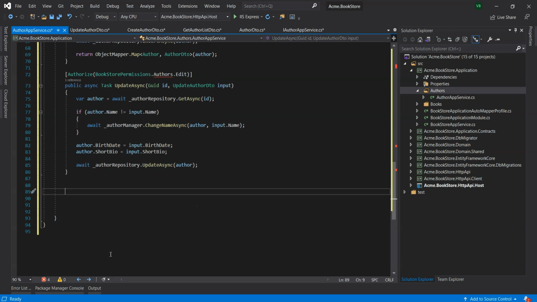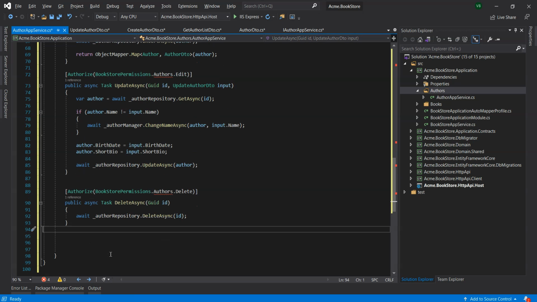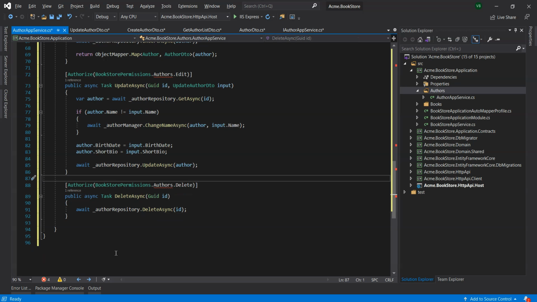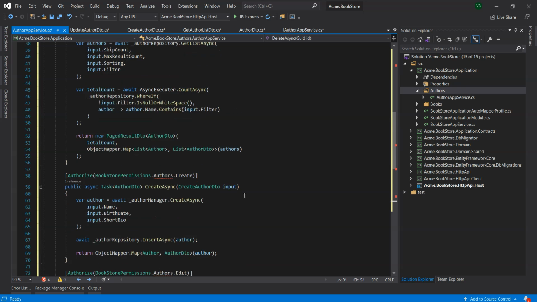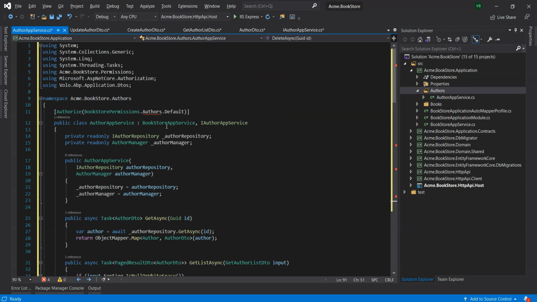Let's add the deleteAsync method using the following code. The deleteAsync method requires the additional BookStorePermissions.Authors.Delete permission. It simply uses the deleteAsync method of the repository to delete the author in the database. But remember, it will just do a soft delete because the author entity inherits the FullAuditedAggregateRoot of type Guid.